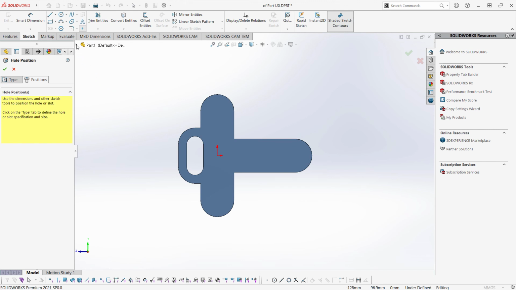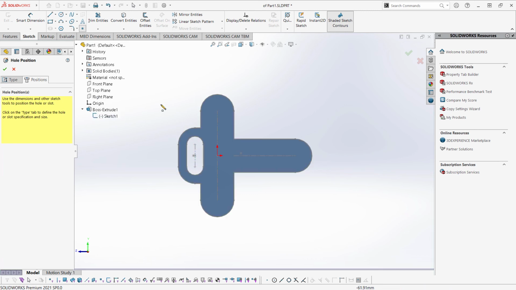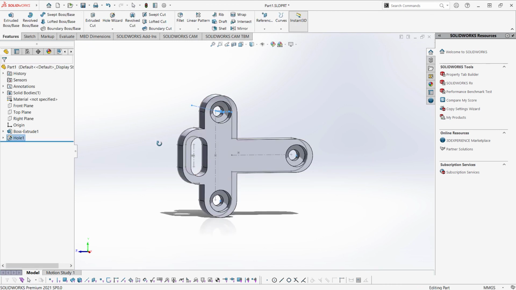Now I'm going to my feature manager tree and twirl down. Go to sketch on boss extrude and click show. Now I'm going to select this point, and this point. Hit OK. And congratulations for completing exercise 10.